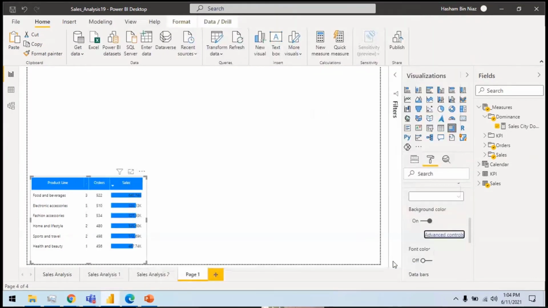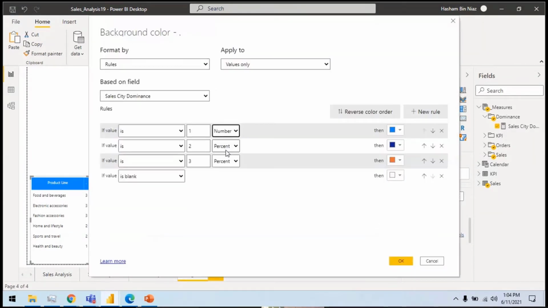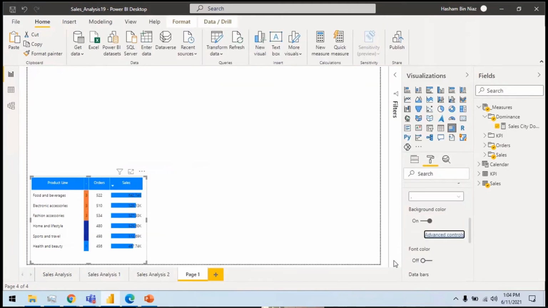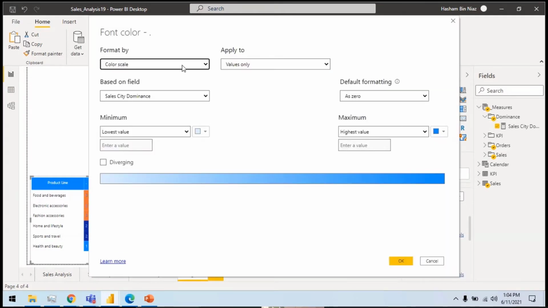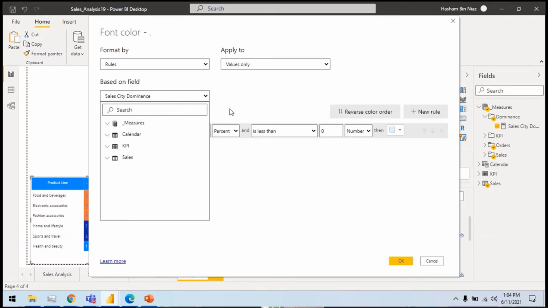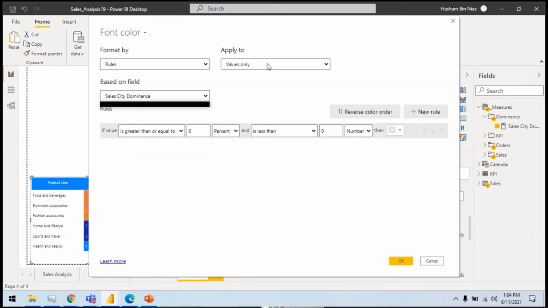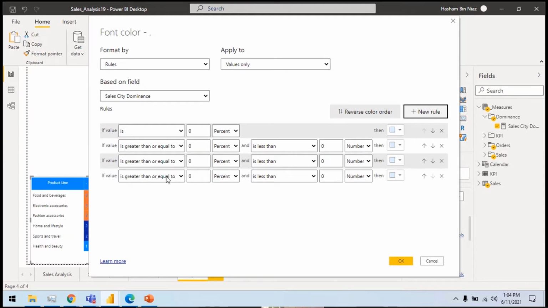So I have this background color. Make sure you turn this to a number because the percentage won't work. You see, I am still seeing the number, so you need to turn on the font color the same as well. You need to define the same color. You can do this for values, and if you want, you can do it for values and totals as well. Currently, I'm doing it for values. So this is how you do it.